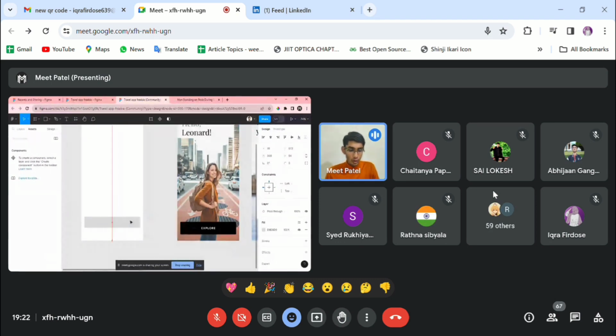Then, if you want to place the elements in the center, there are various magnetic lines available that will automatically direct you to place the element. And if the lines do not come, don't worry. You can simply click on this button. It will align the element horizontally centered, and then the element would be centered.